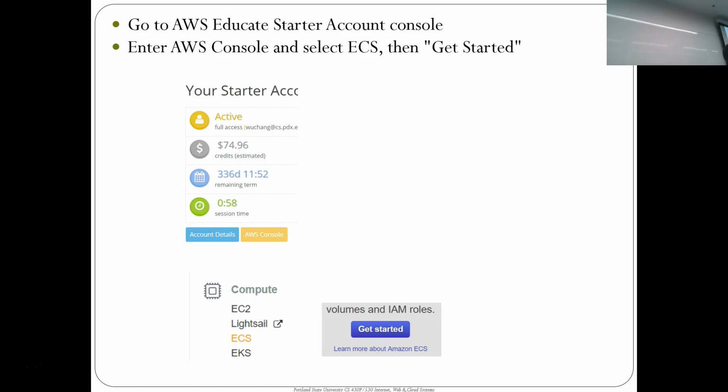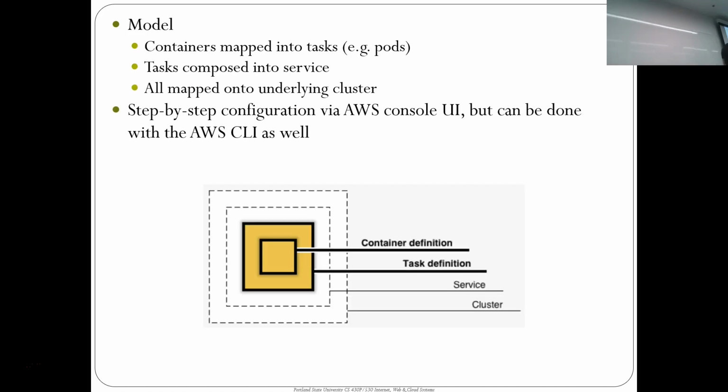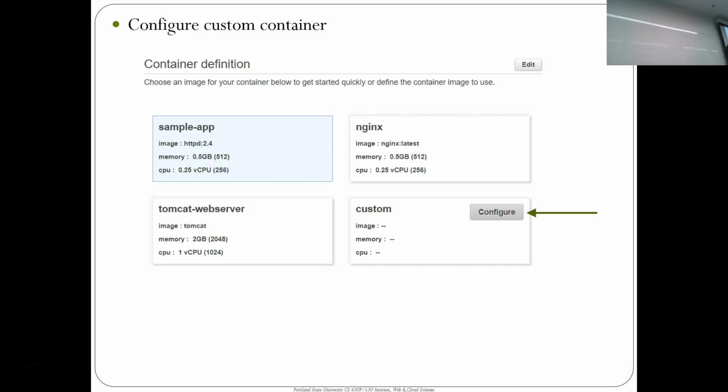When you are on your console, click on ECS and then get started. The framework is exactly the same, except instead of pods, they have tasks. So they have the same thing: a cluster, a service that's exported, a container definition, and then instead of pods, they have these things called tasks. So what you're going to do is bring up ECS and configure a custom container over here in the bottom right.